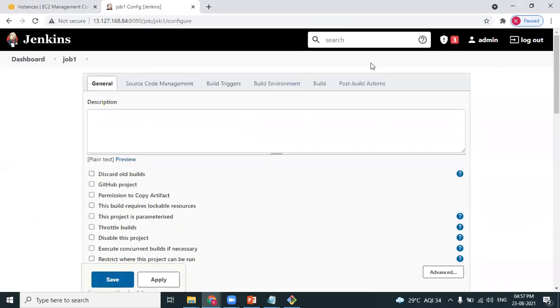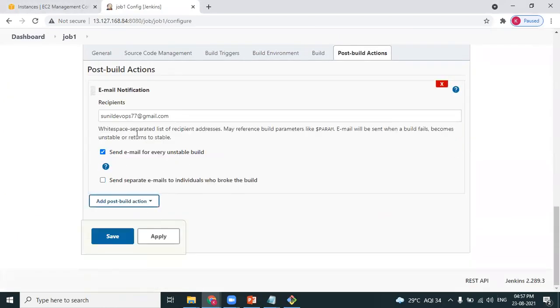In the post build action, you have an email notification. I hope you already have looked at it. In the email notification, you can give a white space separated list, not comma. When you want multiple emails to be triggered, you can separate them by space so that emails can be delivered to multiple email addresses.